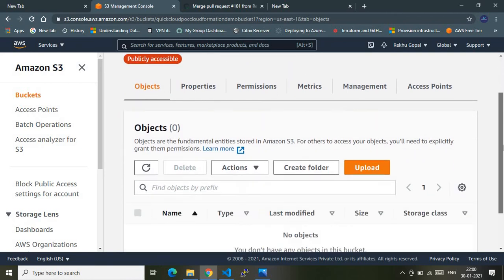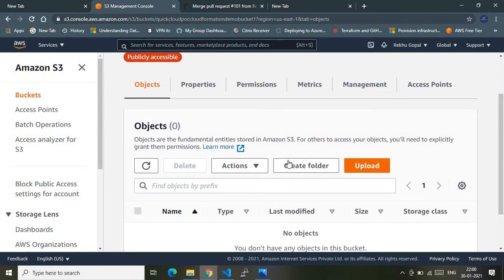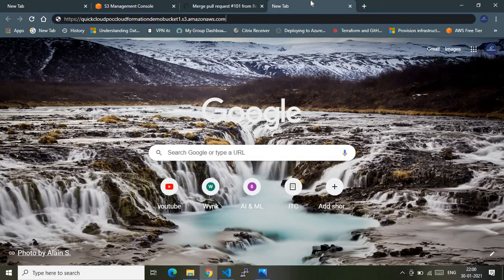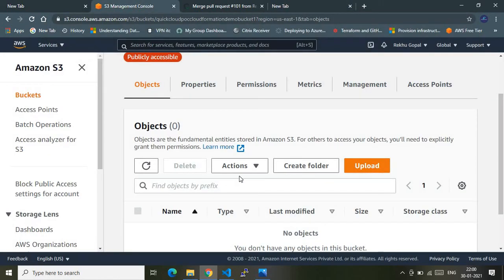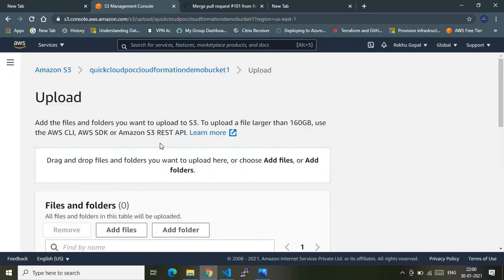Currently there is no object inside it, so let me make an upload. Let me upload an example index.html file here, so that whenever we access this URL, something like forward slash index.html, as we defined in the code, I should see the static website. For that purpose, I need to upload a dummy index.html file. So I'm just uploading that.